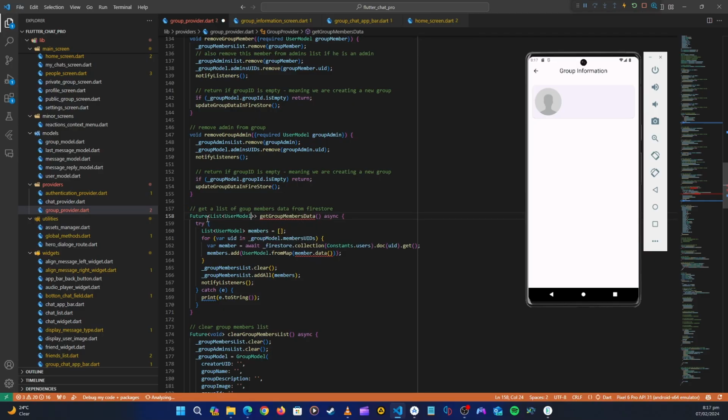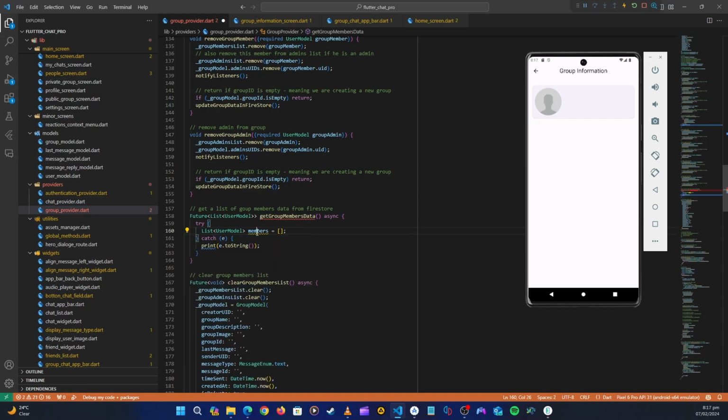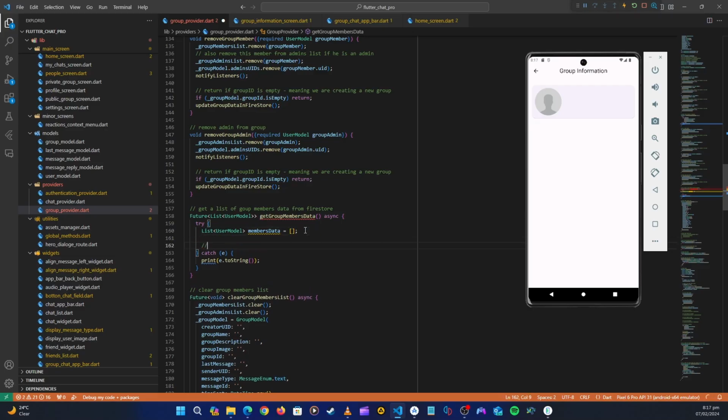Now let's remove what it has done inside here. We'll do our own code. First of all, we need that members list. First, we will get the UIDs of each member. So first we are going to create a list, which we'll call group members data. After we get this empty list, let's get the list of UIDs of the members.